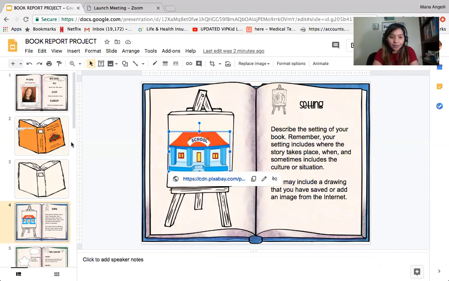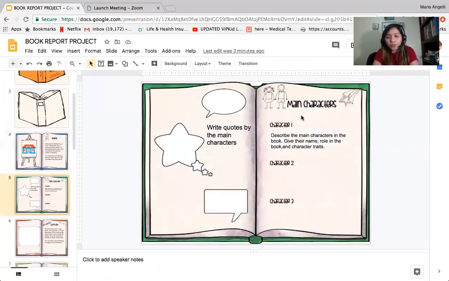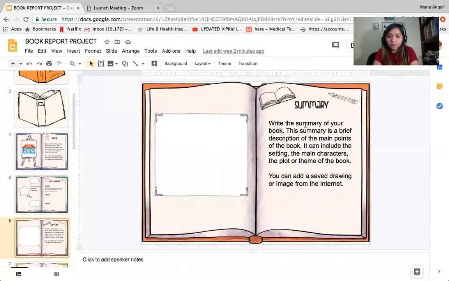If you want to put a drawing, you can go ahead and just delete that and change it. Okay. And for the fifth one, you make sure that you have the main characters. You have to describe the main character, and then the second character and the third character, and then you may write the quotes and you can include pictures. For the summary, just a simple summary of the book. It's a brief description. It means it doesn't have to be that detailed as long as the main points are there. Include the setting, the main characters, the plot or theme of the book. You can add a quote or image from the internet and you can put it here.